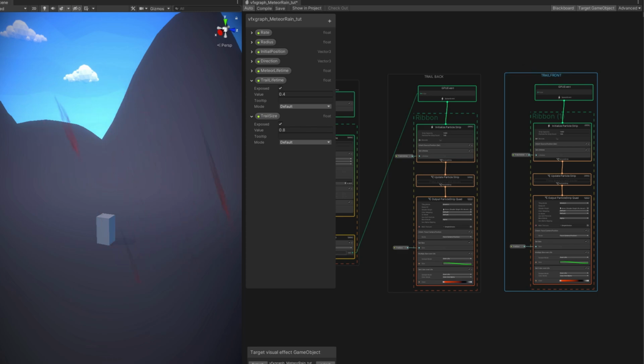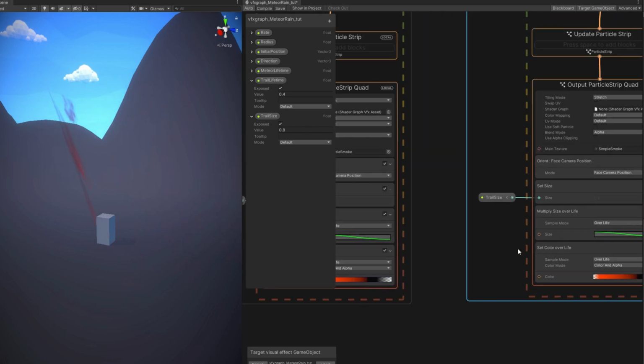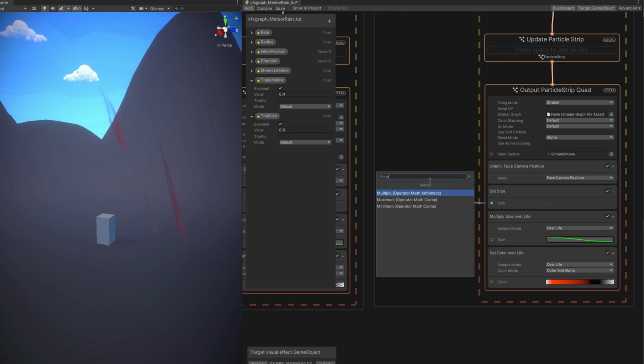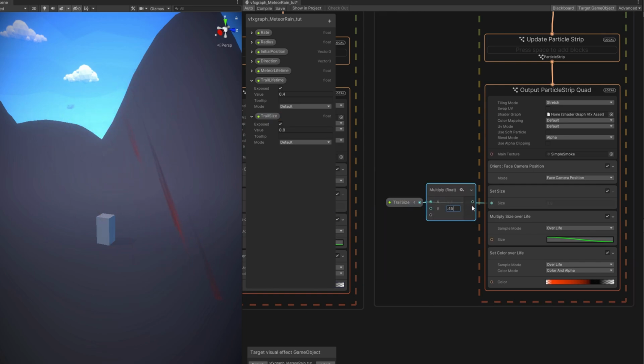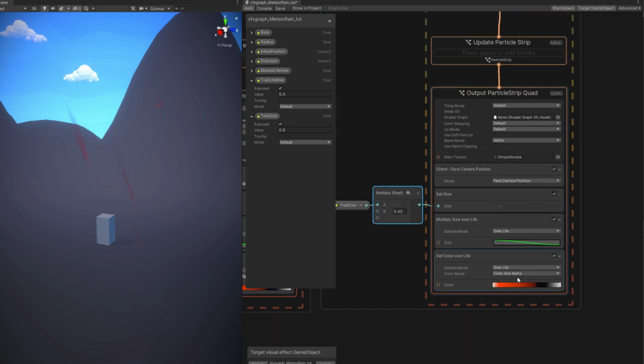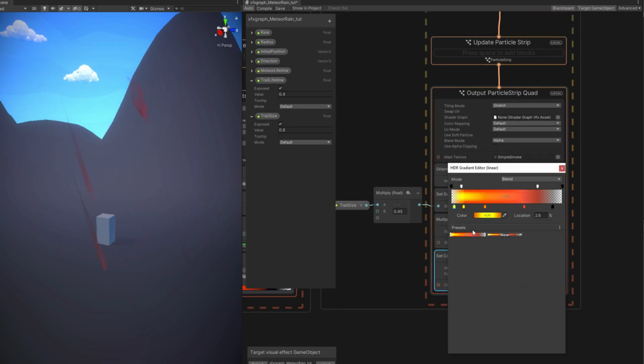Now the idea is super simple. Decrease a little bit the trail size, multiply it by 0.5 or less, for example. And then we can create a gradient like this one, where it's super bright in the beginning and then it fades out to darker values. The intensity, as you can see, is 4 for the second key and for the first key it's 10.